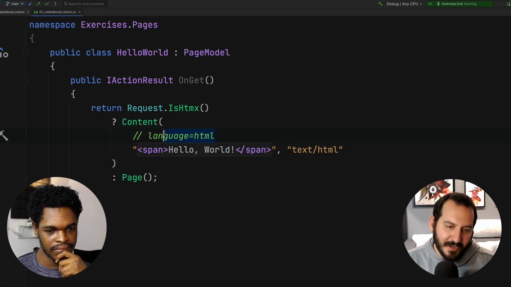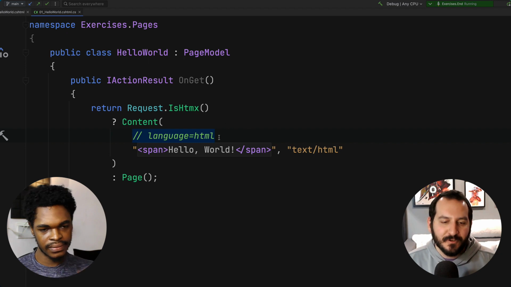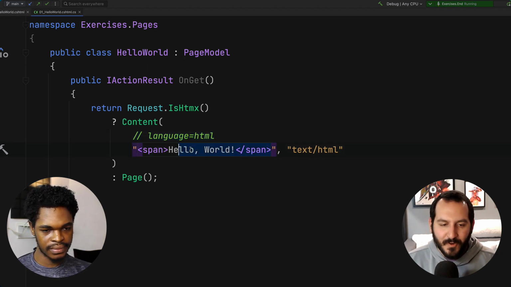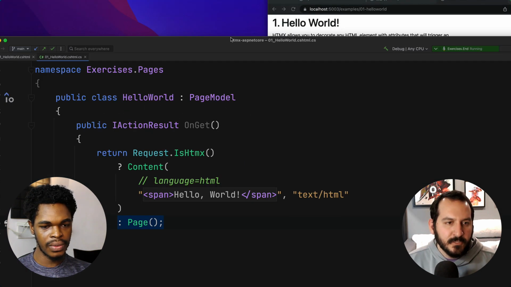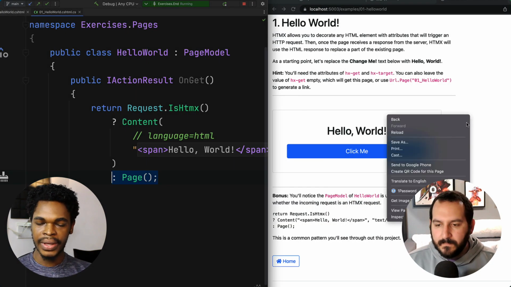I'm also using a nice little language injection feature here. So I'm saying, hey, this snippet is HTML, and Rider recognizes that as well. Oh, cool. Yeah, that's a nice feature. So if the request isn't performed by HTMX, say a regular page load, like somebody navigated to this page, just go ahead and render the page like you normally would, right? Okay. So okay, I get that now.